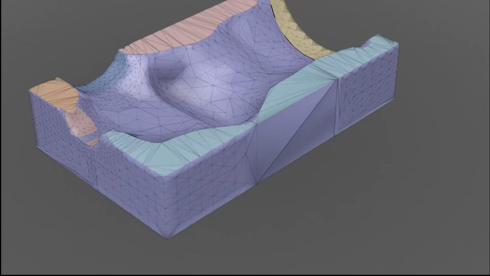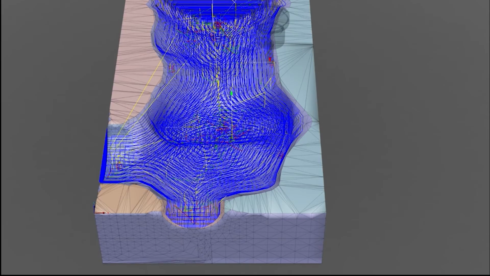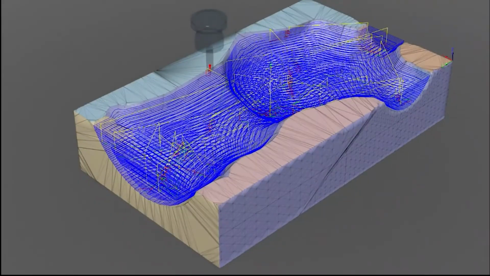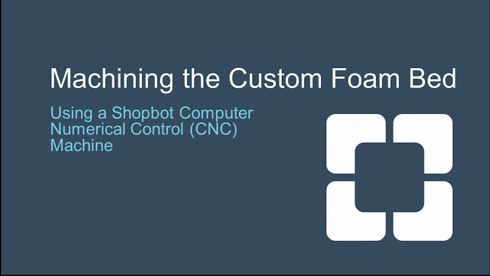Next, the model is imported into Fusion 360 for the final processing stages, including conversion into a mesh body so that a toolpath for the CNC machine can be generated. The toolpath is a map that the CNC machine follows and is shown overlaid on the final model. We then use a CNC machine to cut the desired shape into 5-inch thick foam stock.